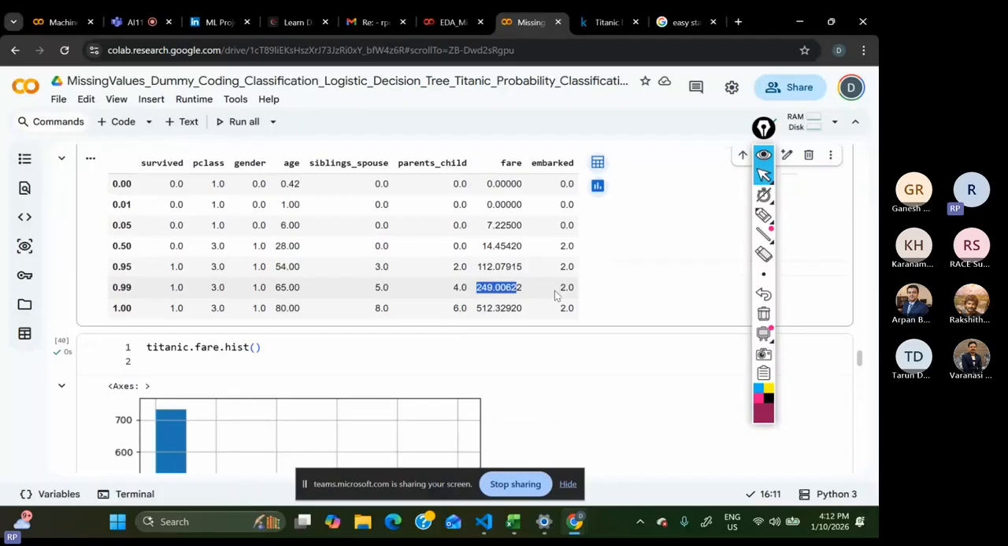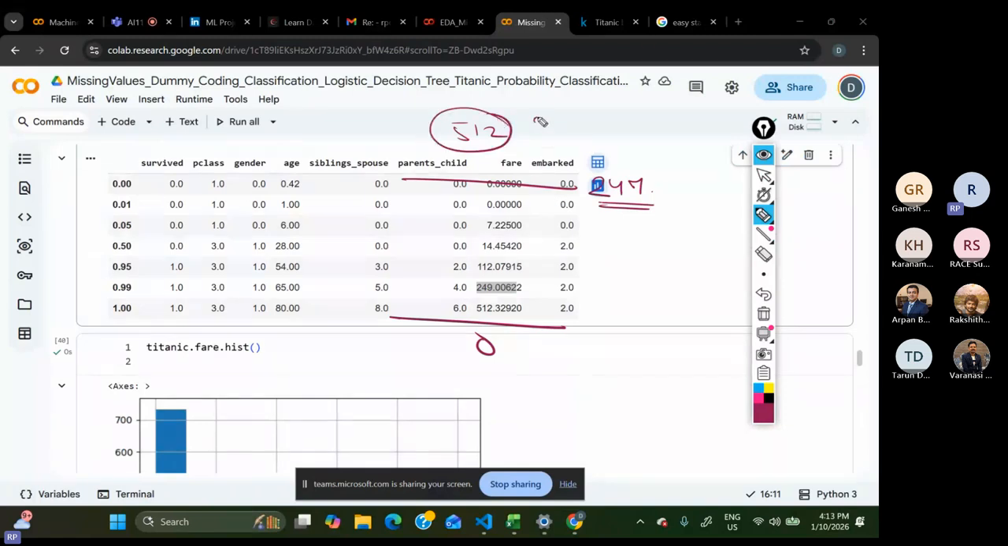Imagine the fare was looking like this, 0 till 512, right? And this was our 99th percentile, which is 247 something after the treatment. So 512 becomes 247. 430 becomes 247. 320 becomes 247. All those values which are higher than the 99th percentile are made the 99th percentile, 247. We're not dropping anything, we're not chopping anything, we're just imputing them with the 99th percentile and the first percentile. Is that clear?